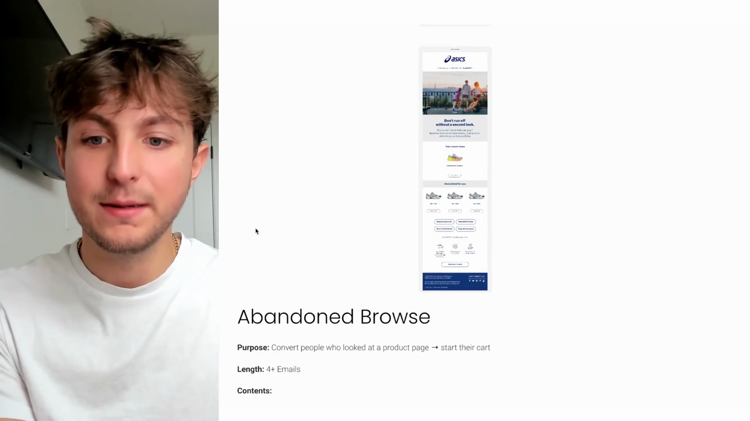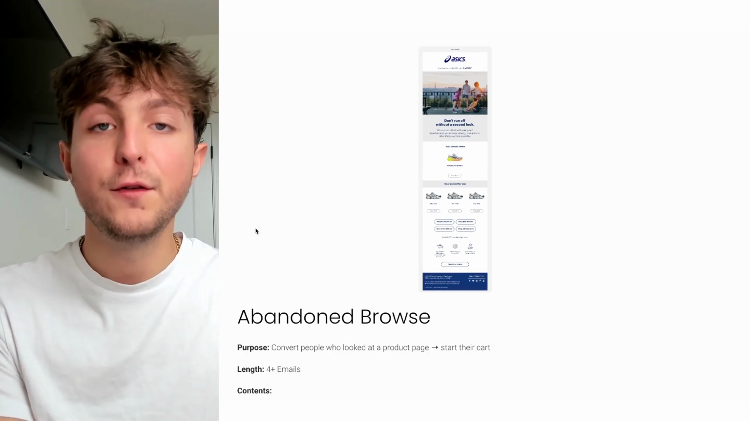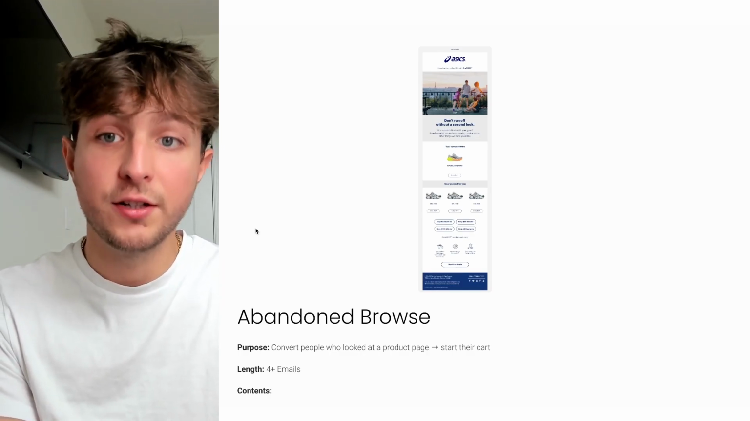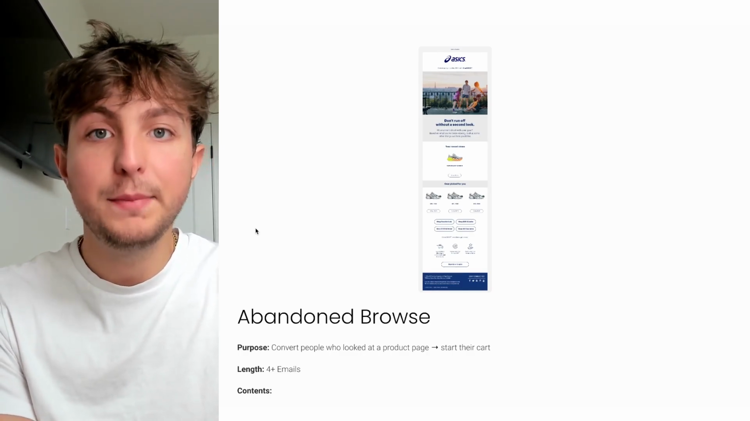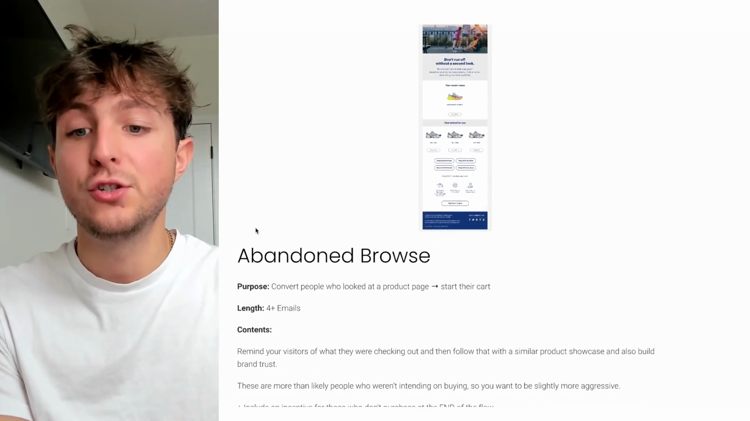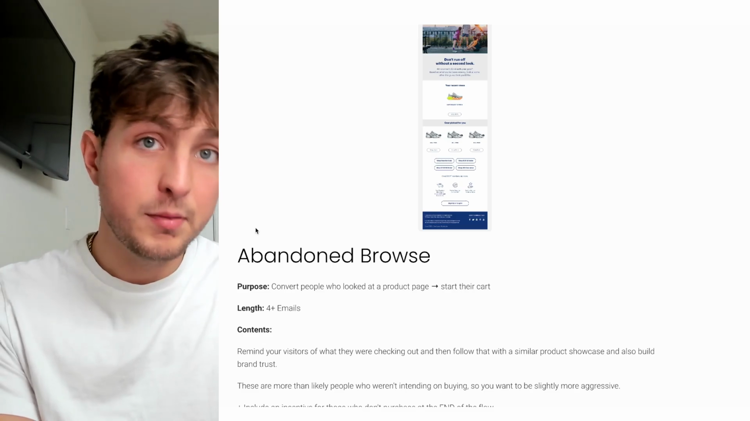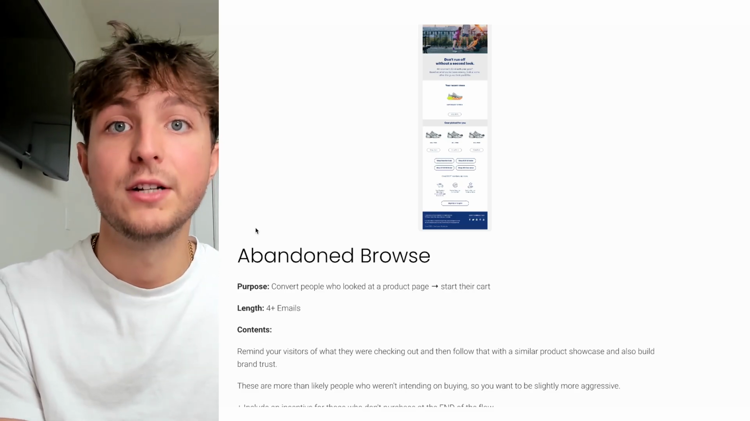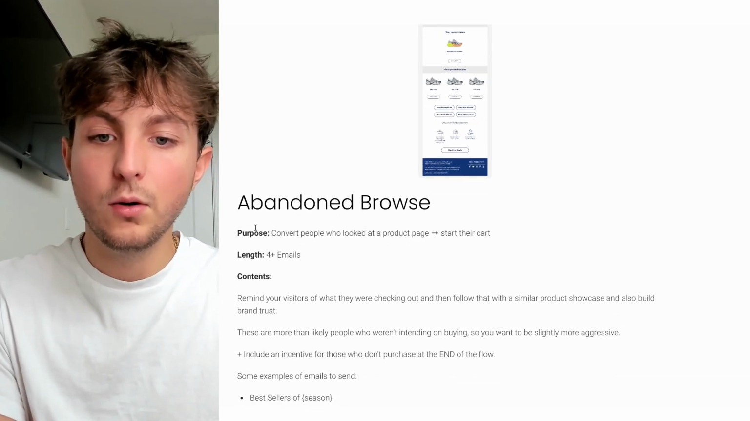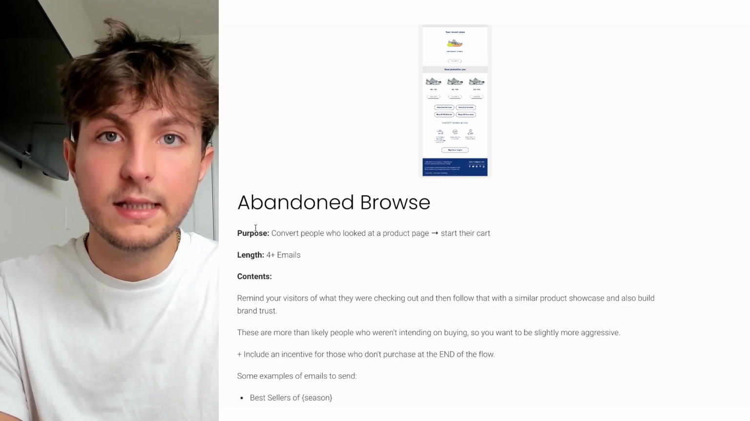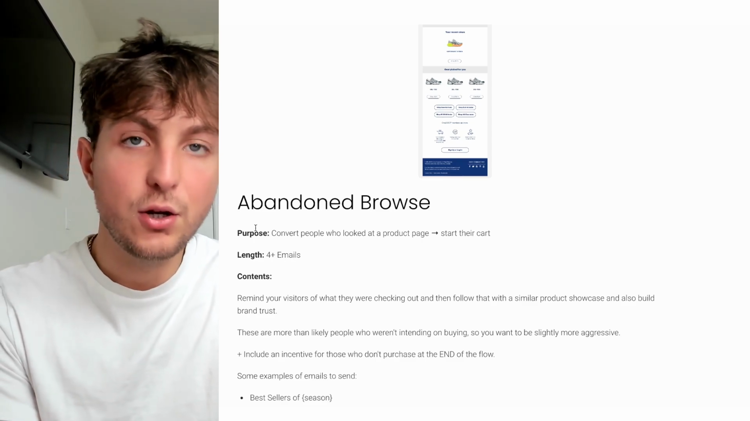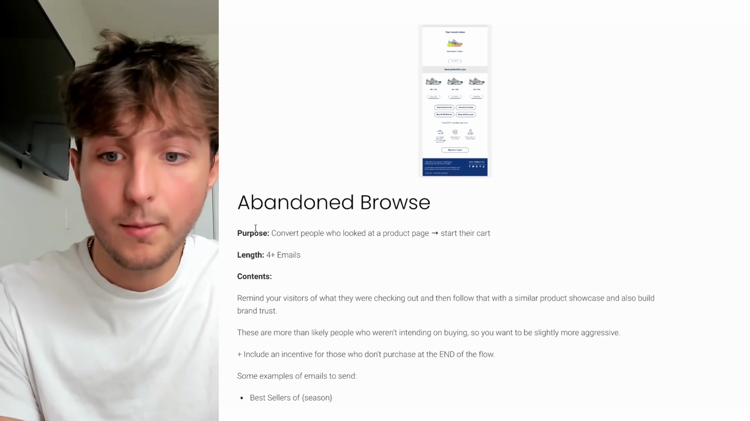Next, we have the abandoned browse flow, and the purpose of this flow is to convert people who looked at a product page to start their cart. The length of this flow should be 4+ emails, and inside of it, you should remind your customers of what they were looking at, and then follow that with a similar product showcase while also building brand trust. These people more than likely weren't intending on buying, so you want to be slightly more aggressive in showing who your brand is and what your brand's all about.